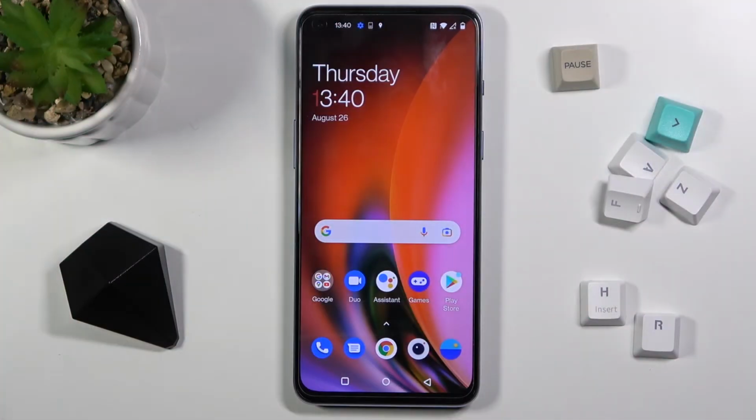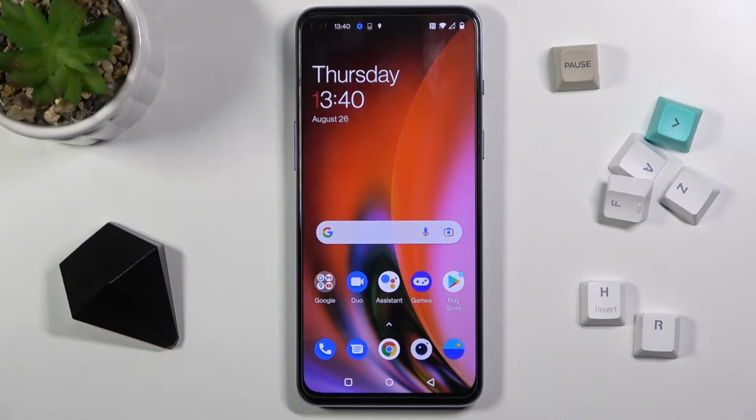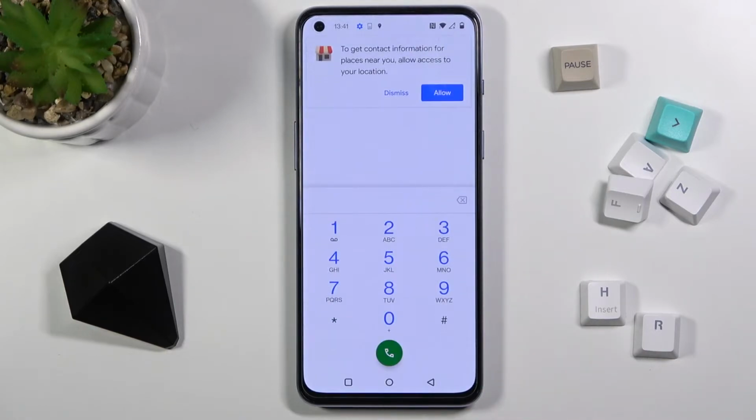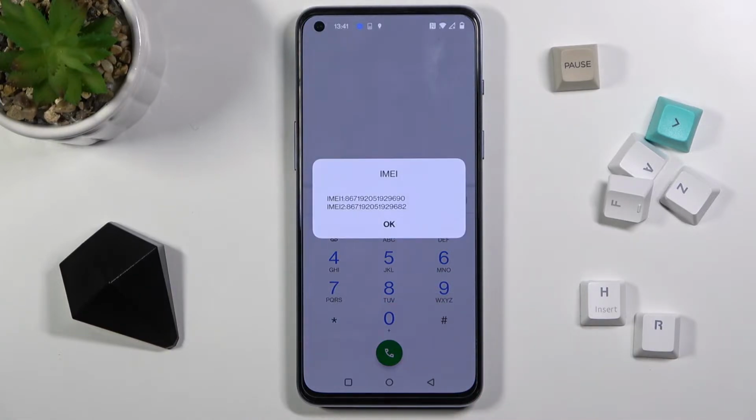Here we've got OnePlus Nord 2 5G, and let me show you how to locate IMEI and serial numbers on this device, on this phone. So it's a super quick and easy operation. You've got two methods. The first one is to open your phone dialer and provide a secret code, which is *#06#. And as you can see, both IMEI numbers are right in front of you.